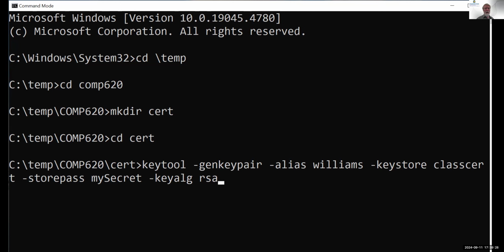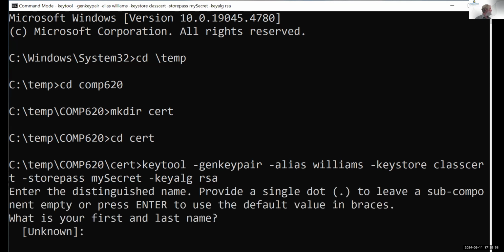The option is generate a key pair, -alias, give it a name. I just use my last name. -keystore, give it a name. I called it classcert, which is what I have in the example. -storepass, what is the password for the key store? I just called it mysecret, which probably appears in the 1,000 most popular keys, but I use it anyway. And then what algorithm do you want to use? We're using the RSA algorithm. So I put that out there and I hit enter.